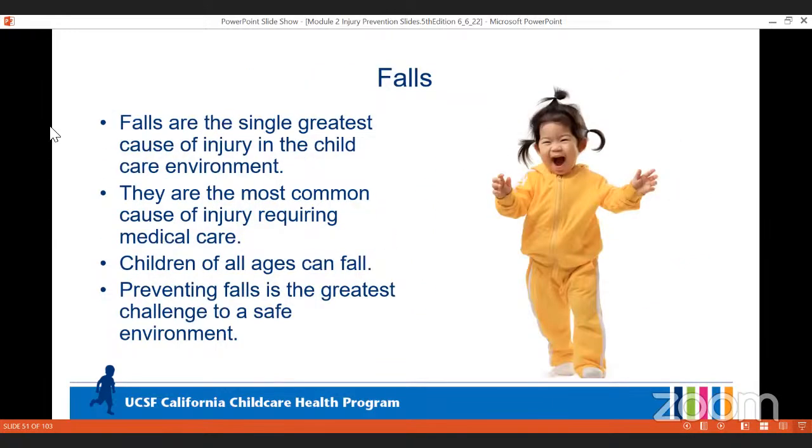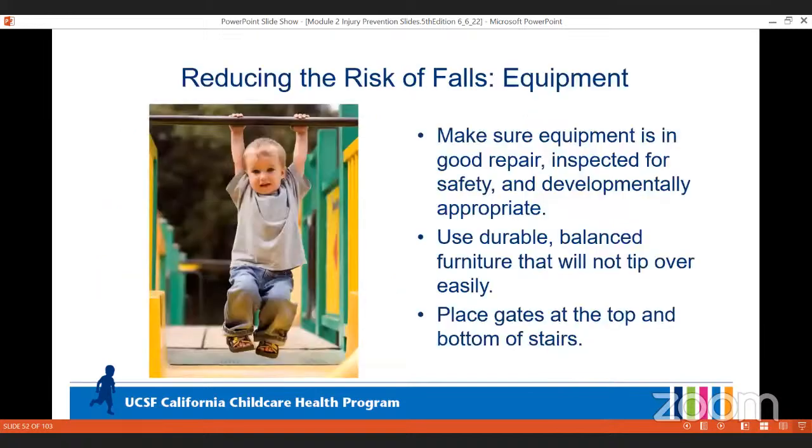So falls are the single greatest cause of injuries in the child care environment. They are the most common cause of injury requiring medical care. Children of all ages can fall. Preventing falls is the greatest challenge to a safe environment. Of course, it's not easy to prevent falls when you have many children to take care of. Reduce the risk of falls.